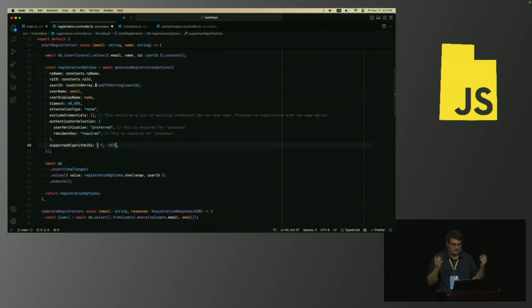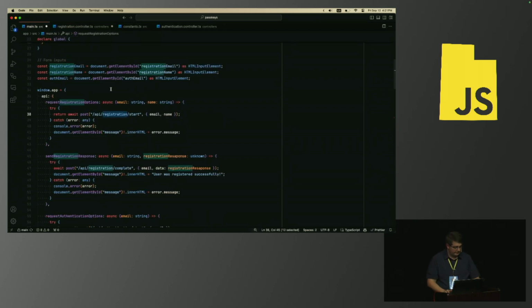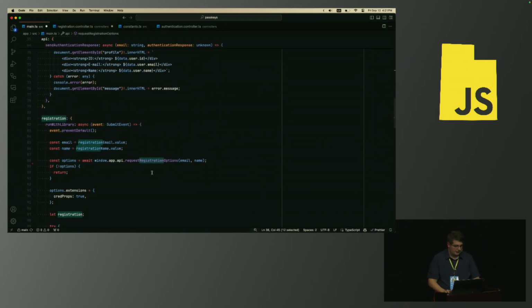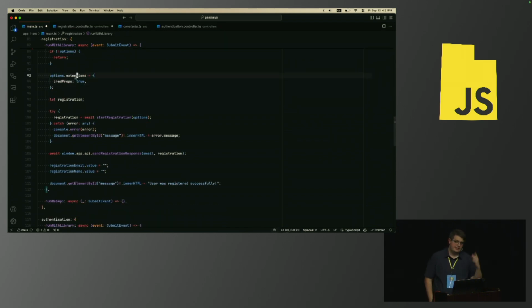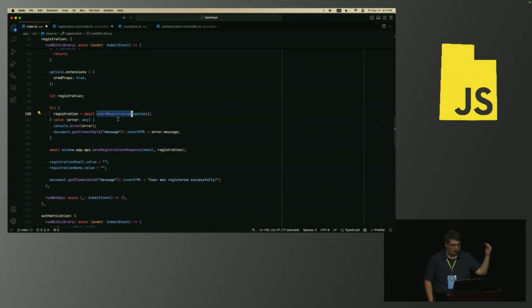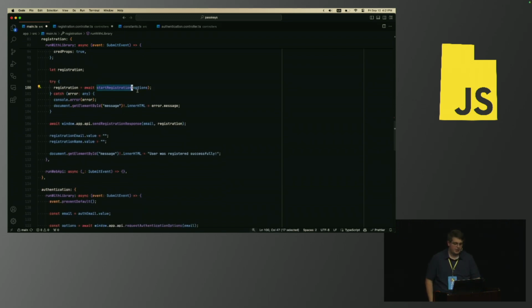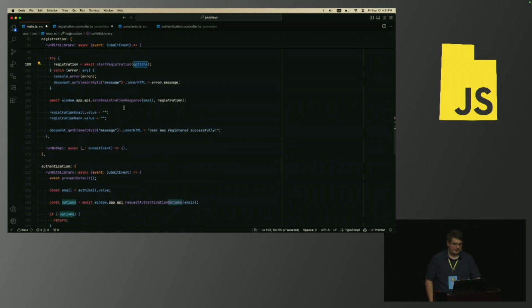Anyway, I create the options, and then these options will have a challenge here. I am saving that challenge to use later, and I'm tying that challenge to the user that I just created. And then I go back to the client. Eventually, these options are going to end up over here. And I am just requesting, this is the extension that I mentioned in the beginning, I'm just requesting, hey, give me some additional information about this credential. And then I start the registration. This is the call from the library, passing the options that I got from my server. And then once that registration is cleared, I send that back to the server.